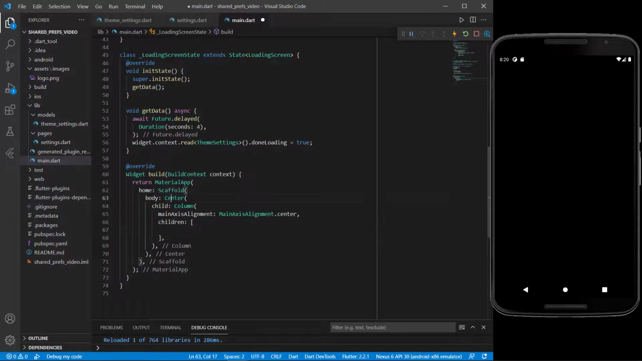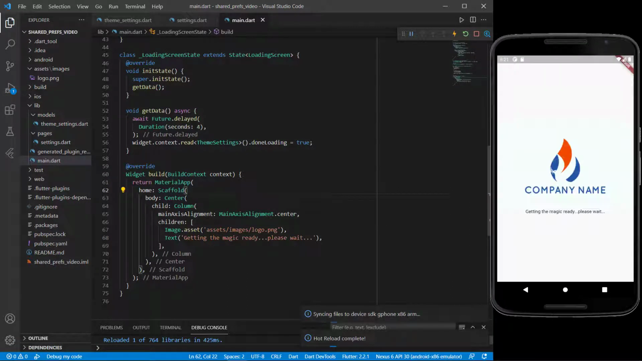So now we know it's in the center of the screen. The column is also centered, so right in the center of the screen, we can start showing that picture. So we can go to image.asset, indicate your image. Where is it? In our case, it's under Assets, Images, Logo. So I'm going to say Assets/Images/Logo.png. After that, I'm just going to use a normal text widget to say something like loading. I'm just going to say getting the magic ready, please wait. That's all. Let's save it and see what we've got.